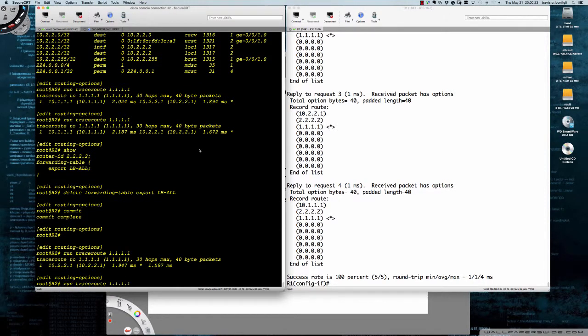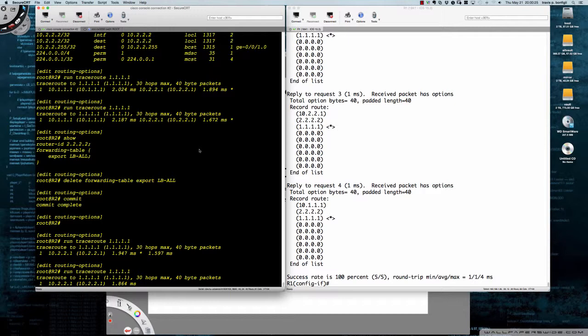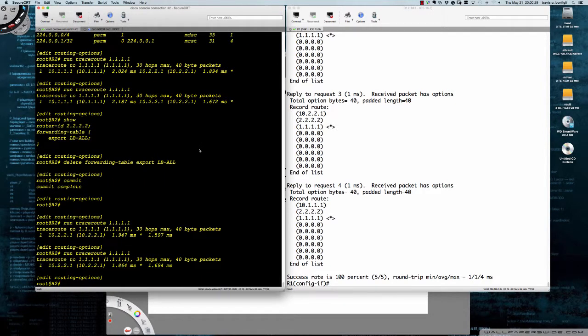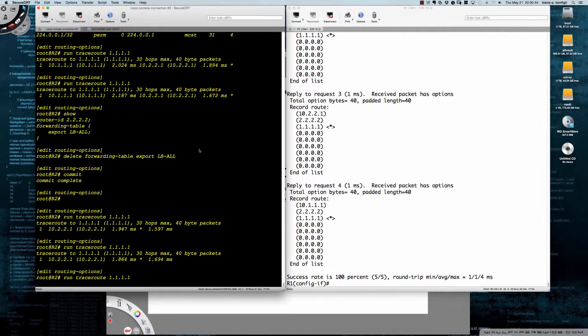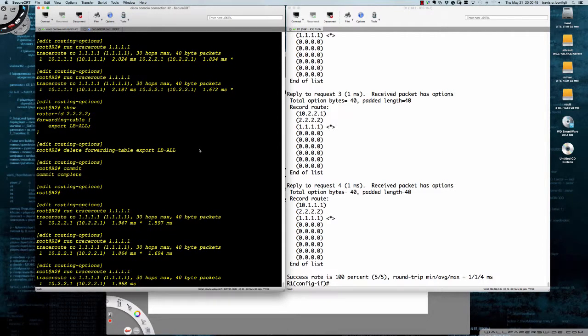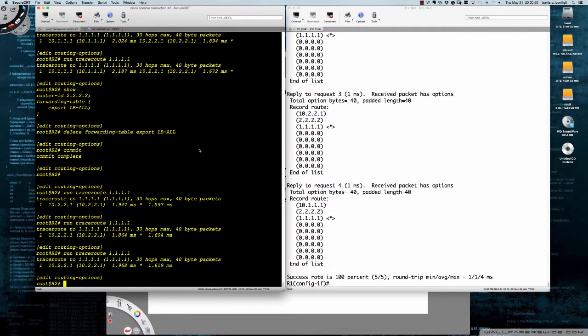10.221, right? No reference at all to 10.111. It's going out on this side. The egress interface is GE001, and the next hop interface on the other side, the Cisco router, is FA01, right? So in a sense, we've broken that equal cost multipathing that we had.